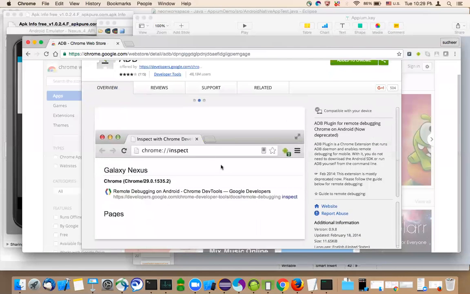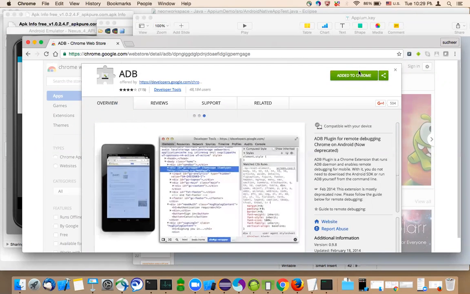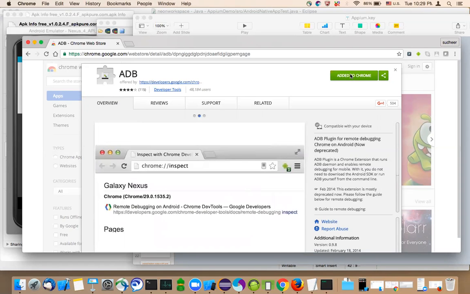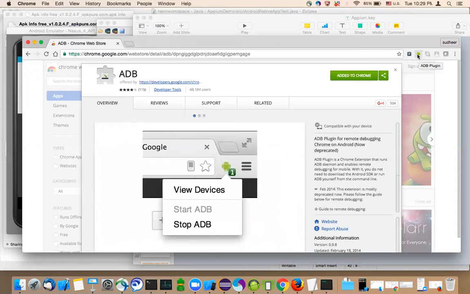And once you see that, you can click on Add to Chrome. So for me, it shows as added to Chrome. It is nothing but it is already added to Chrome. So in your case, it might show Add to Chrome. Click on this button and follow the instructions, choose the default options, and restart your Chrome browser, and you will be able to see the ADB plugin here.